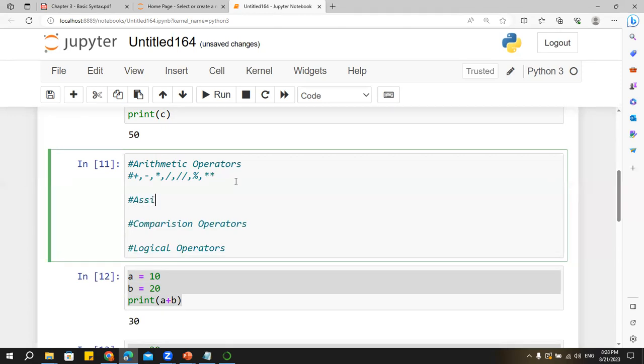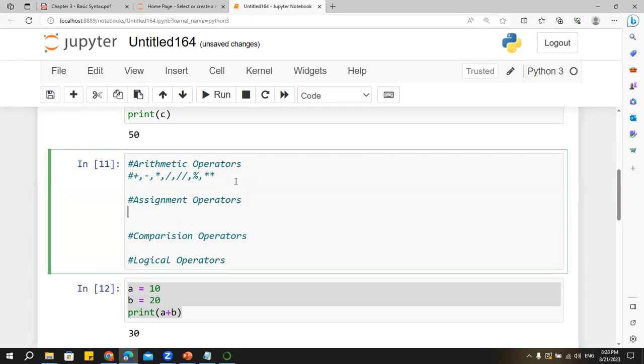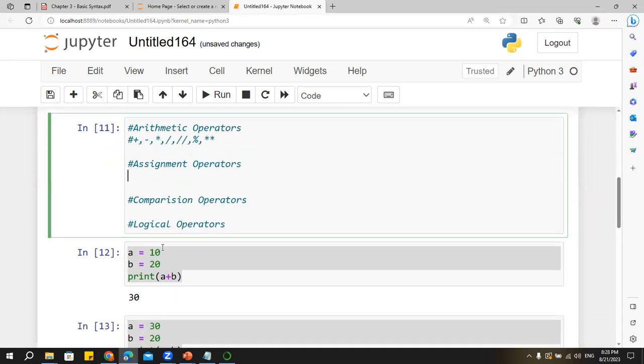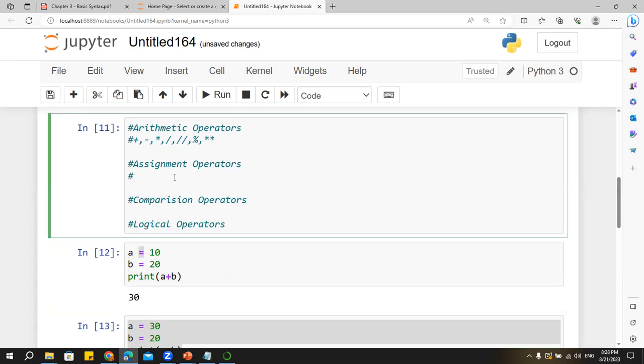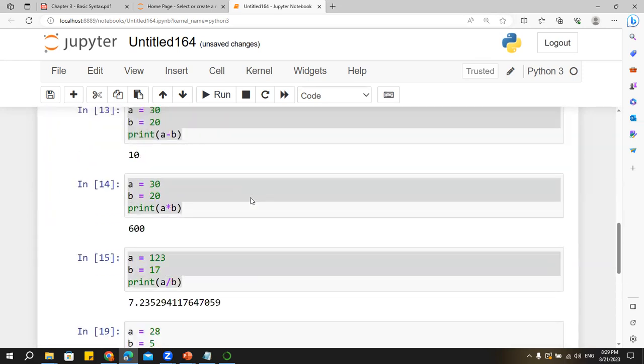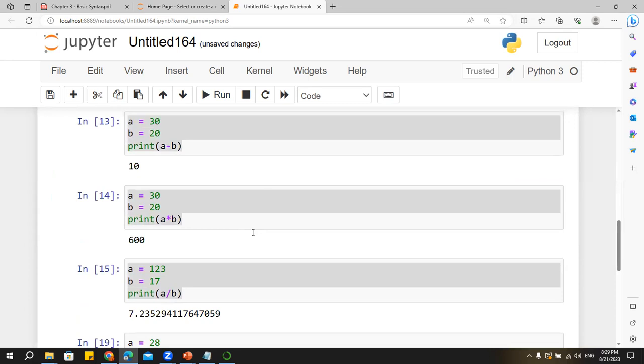Next, we'll talk about assignment operators. Assignment, assigning. This is assigning, this one. Equals is assignment. The next ones are plus equals, minus equals, multiplication equals, division equals. What is this? Let me tell you. So now what we're actually working with is assignment operators.